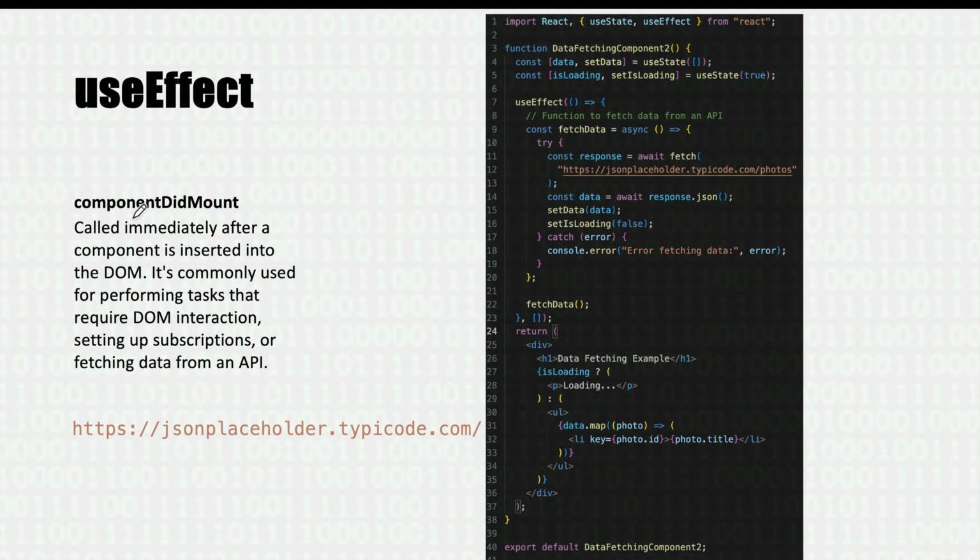So this is another example. Here, componentDidMount is called immediately after the component is inserted to the DOM. So the component is inserted to the DOM, then we have to call something. This is where we are going to use the effect again, and this is the example for the same. What we are doing here is we have this effect and it has the second parameter as empty, so this is going to be called only once on the initial render.